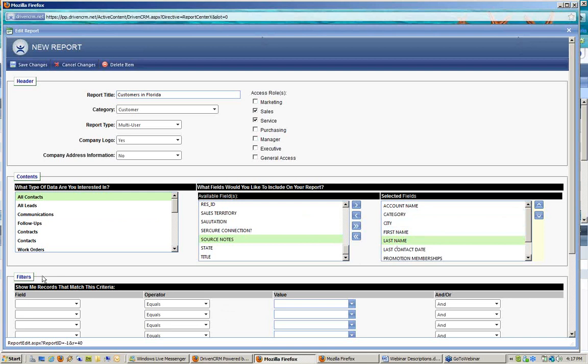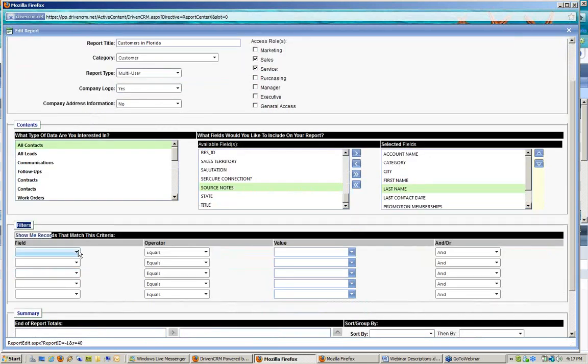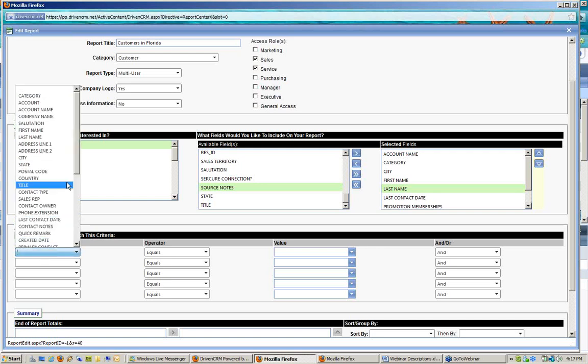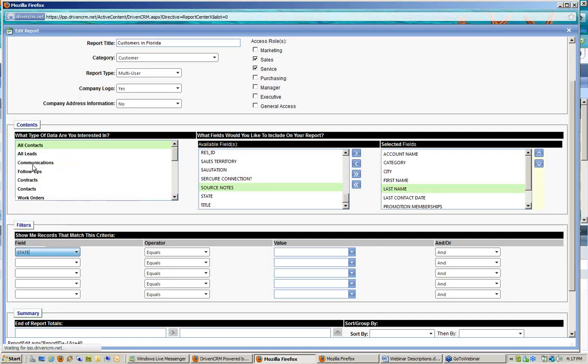So I have selected my initial area of interest, picked and chosen the fields that I want to show up. Now I'm going to filter that information or tell Driven to qualify or pull out certain kinds of records, in other words. So here is where I would be able to say, I want to filter this based upon the state equaling FL.